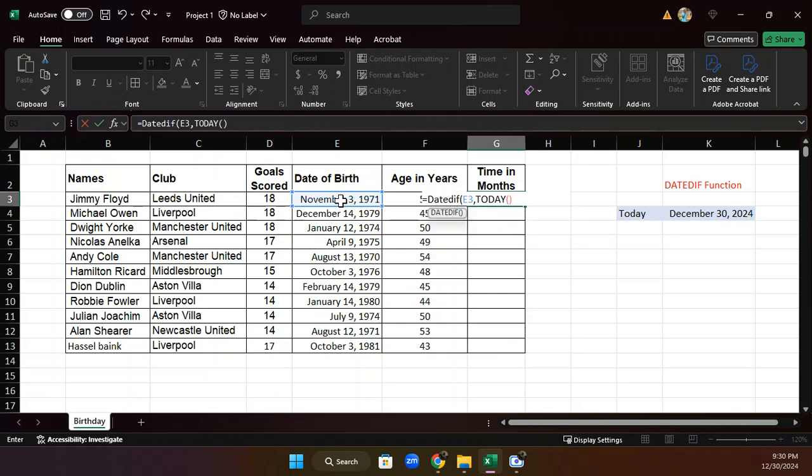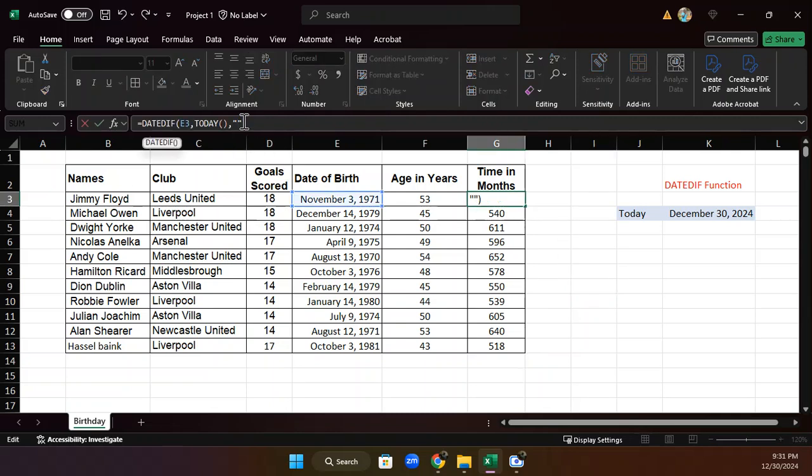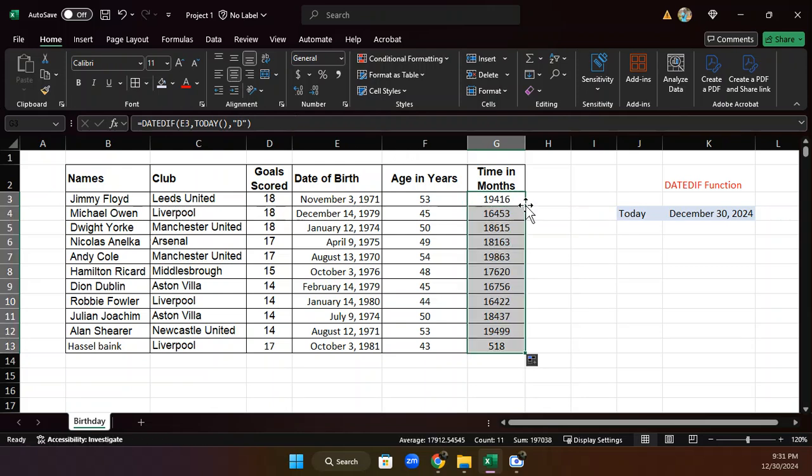Then comma. This time I'm interested in months. Okay, and I close this. So in 53 years, we have 637 months. So basically that is it. If you're interested in the number of days, you remove this, then put days, fill handle. So these are the number of days.